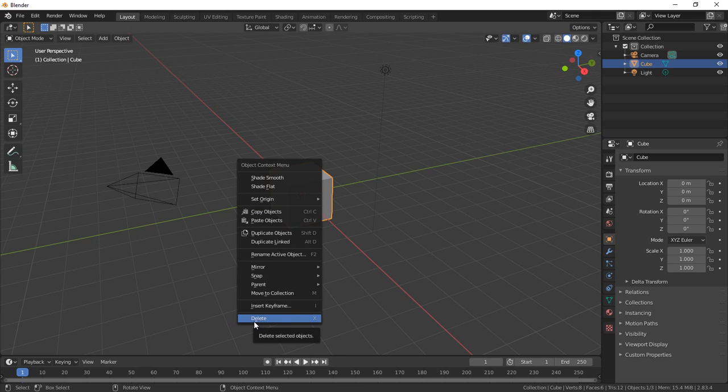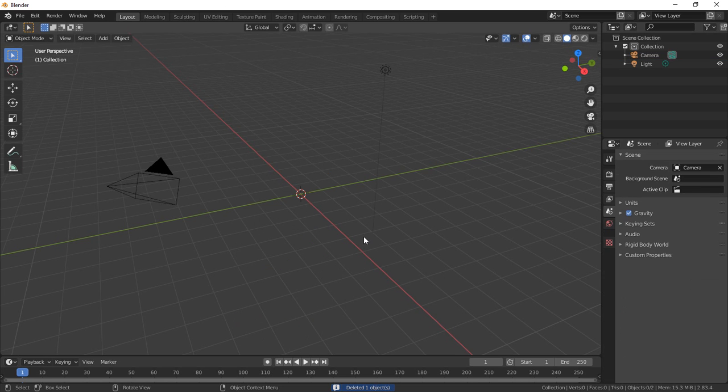Or if you notice, there's a little underscore on this E under delete. So once you're in this menu, you can actually hit the E key, which we're going to do instead of clicking on this. And it also deletes the item.